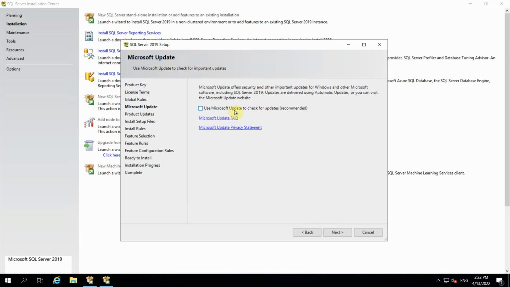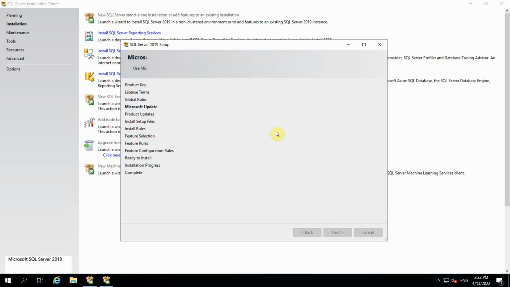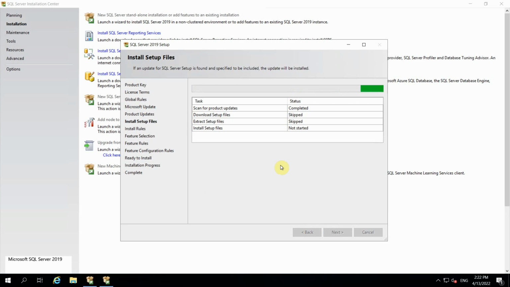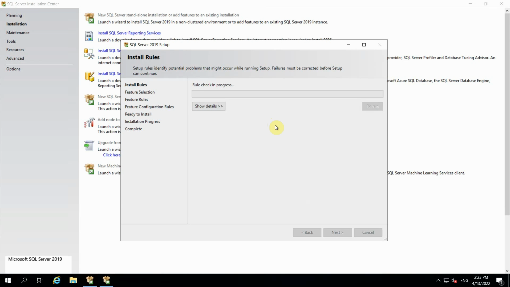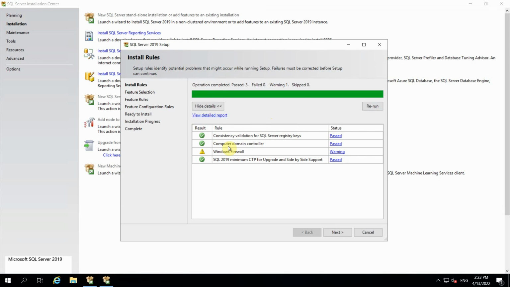Use Microsoft Update to check for updates, recommended. Of course, I'm okay with it. Scan for product updates, download setup files, extract setup files, install setup files. These are all the steps you can see are going to happen here. As you can see, the setup files were already there, so download was skipped. Perfect. So everything has passed except the firewall, which I'm okay with. It is a warning.